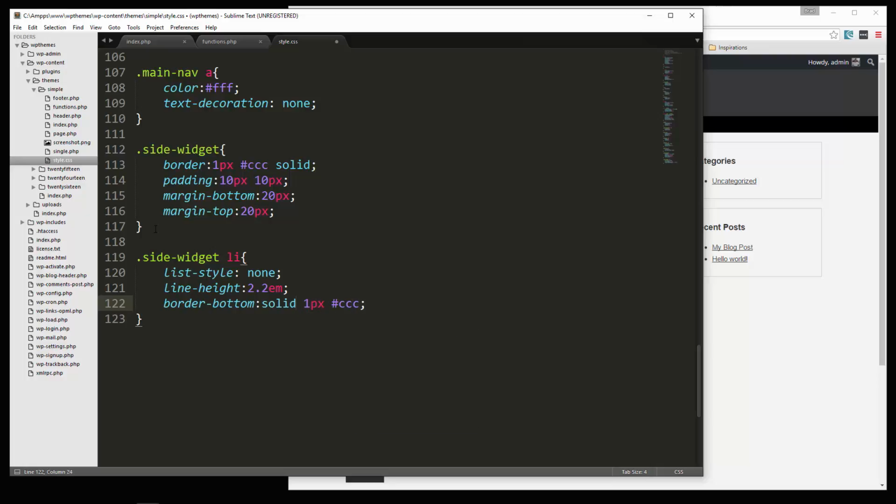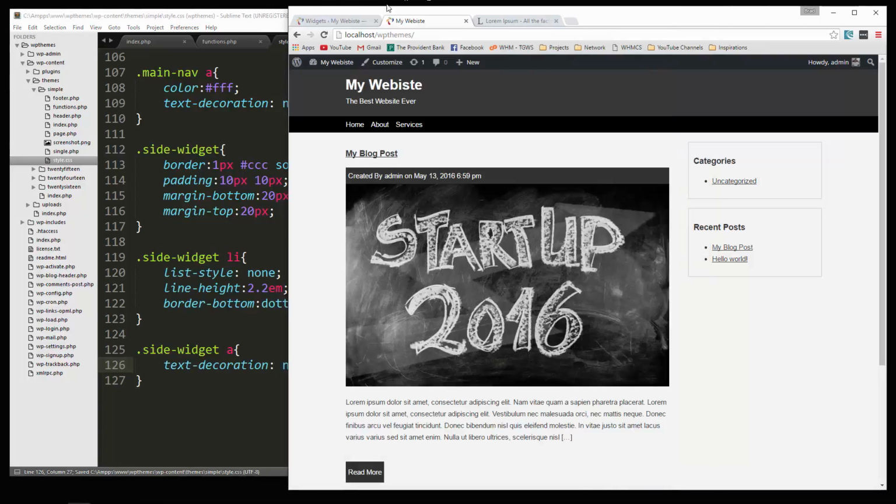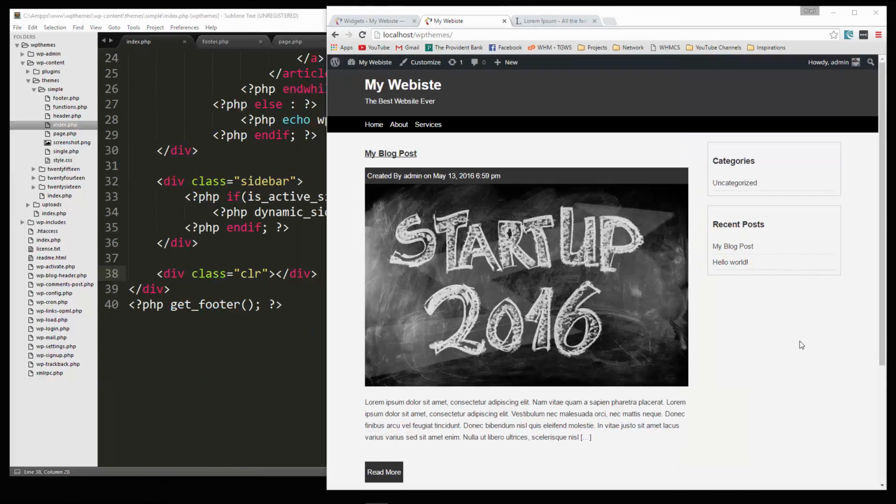Actually, let's do dotted. And then for the links, we'll take away the text decoration, save and reload. Alright, so that looks good. Now for the pages, those are going to be messed up.